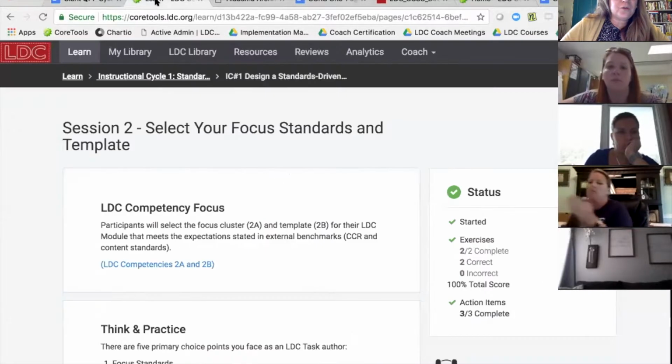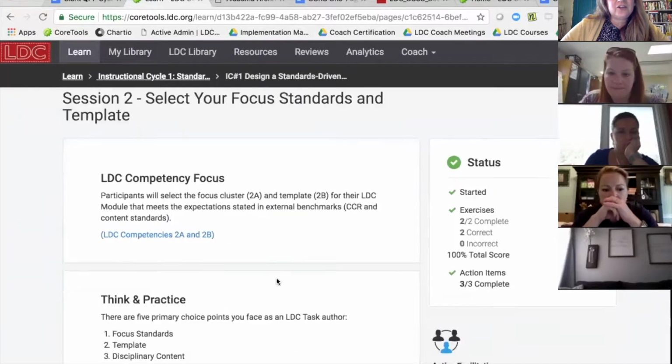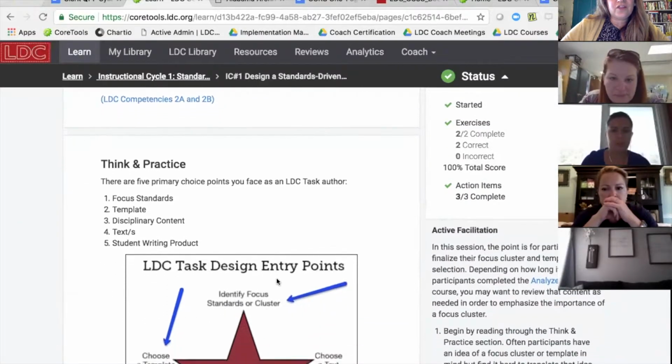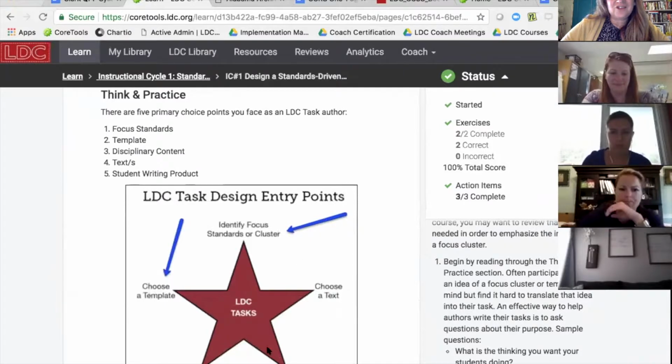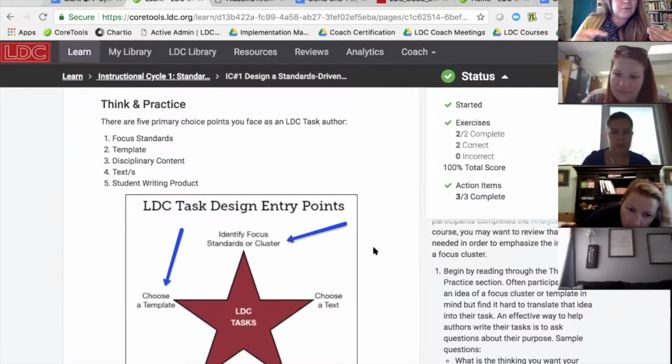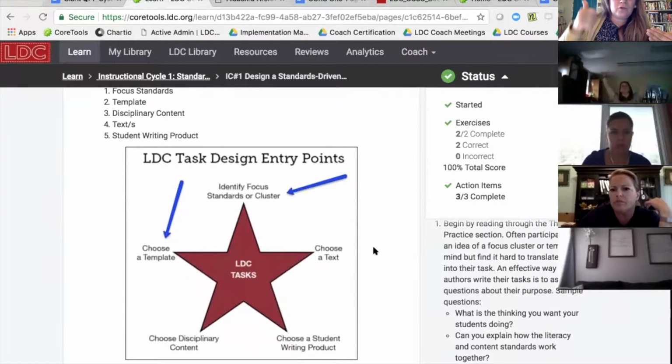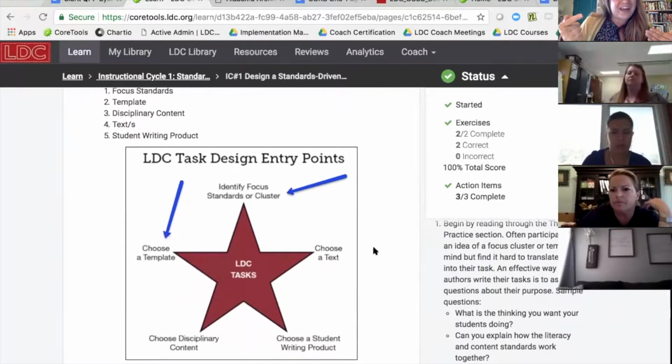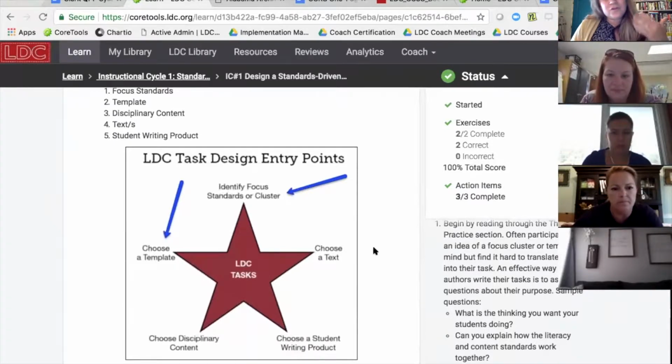So once you're open to Session 2, we're going to think through these different design decisions. I really like this star graphic because when writing a task, there are a lot of different areas that we consider, and those are our entry points, but they all depend and rest upon each other, right? Maybe you start your design through your focus standards. Maybe it's from a text, maybe it's a required text or material that you need to use in your classroom. Maybe there's a certain product you want students to write, like those product maps that we looked at when we were together at the launch days.